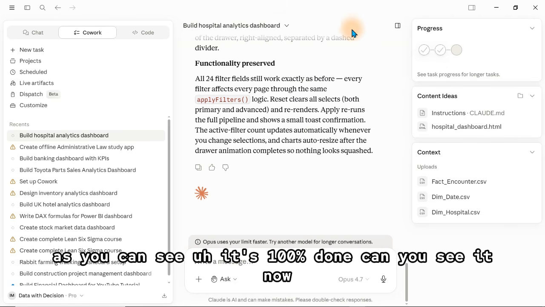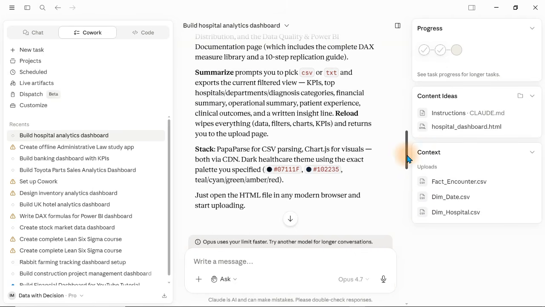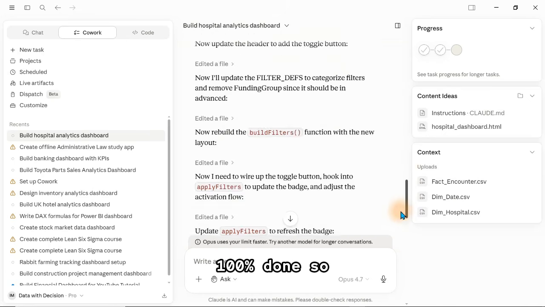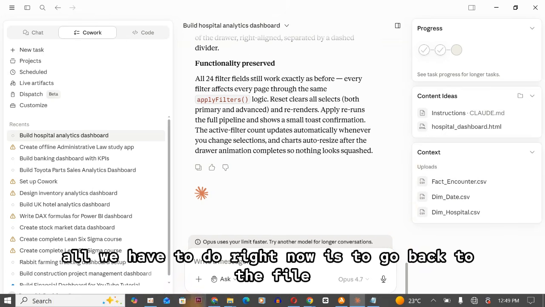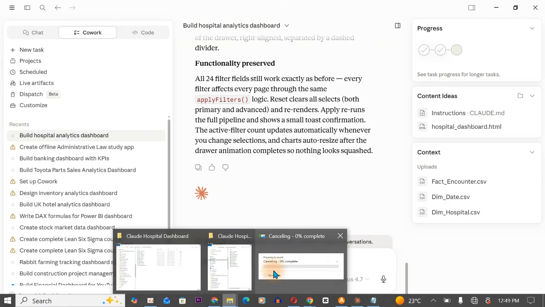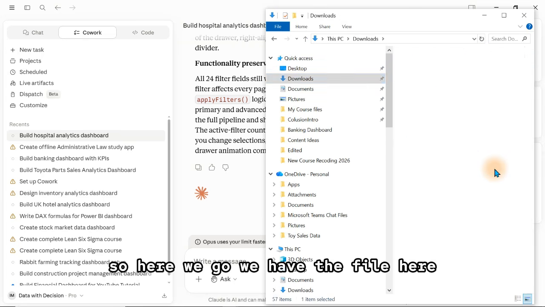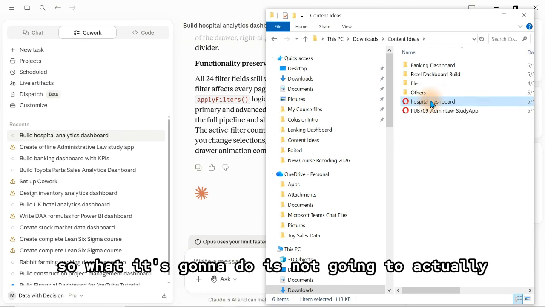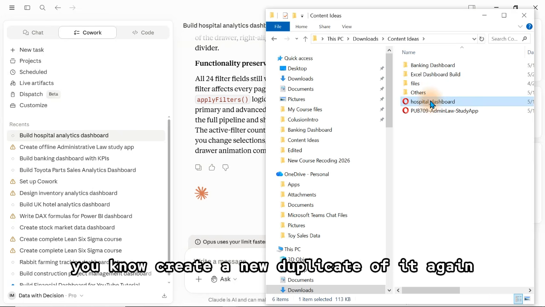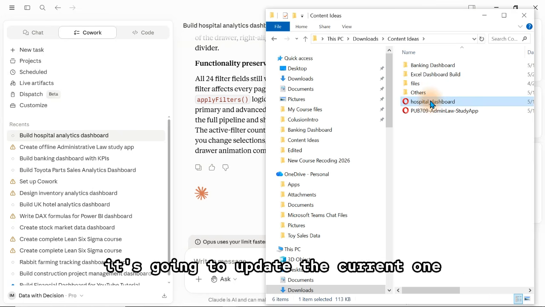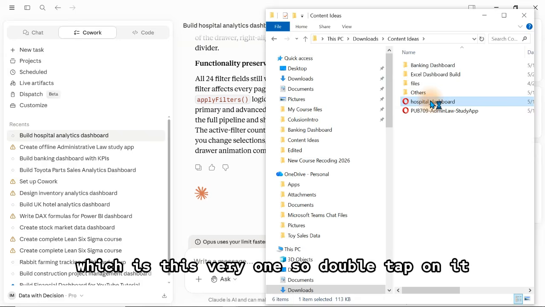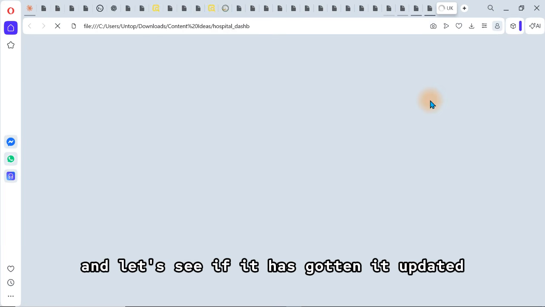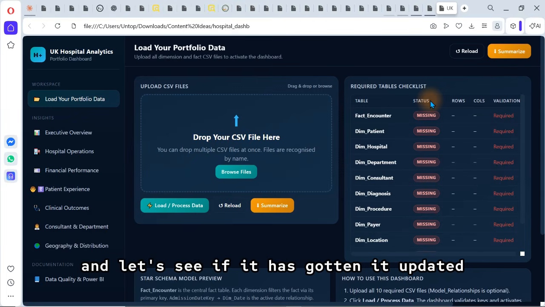As you can see, it's 100% done. Can you see it now? 100% done. So all we have to do right now is go back to the file. Let's go over here. So here we go, we have the file here. It's not going to create a duplicate again. It's going to update the current one, which is this very one. So double tap on it and let's see if it has been updated.